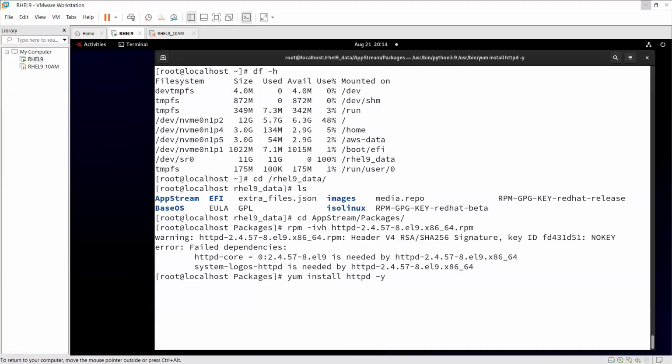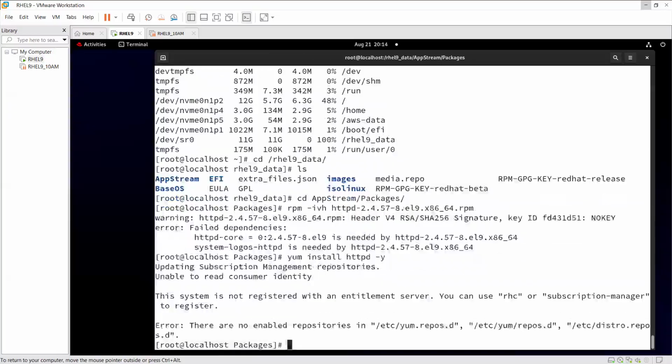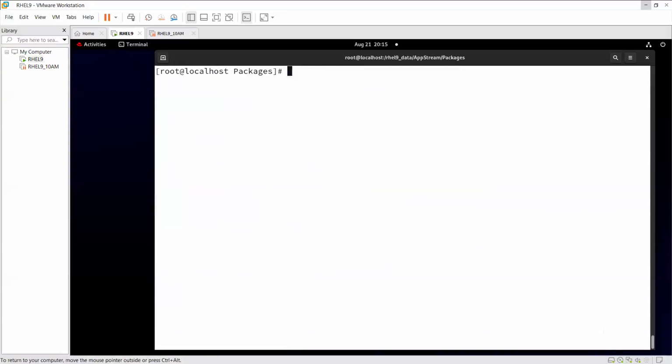If I enter, say, yum install httpd, the error is: there are no enabled repositories. The system is verifying the repository location of /etc/yum.repos.d. So in this location, you will make some repositories. So how to create the repositories?